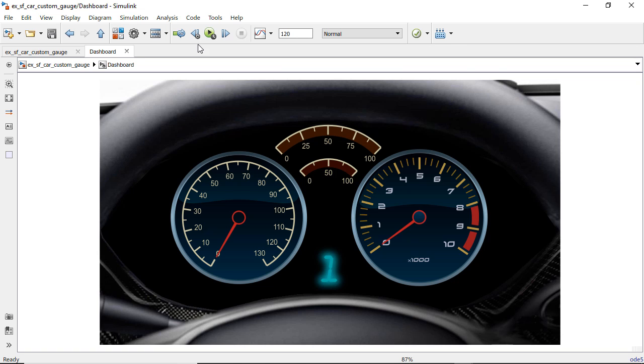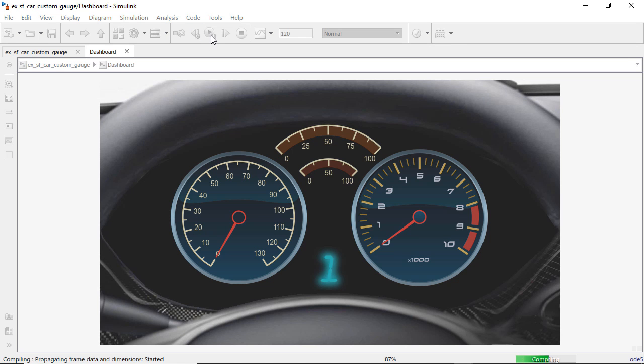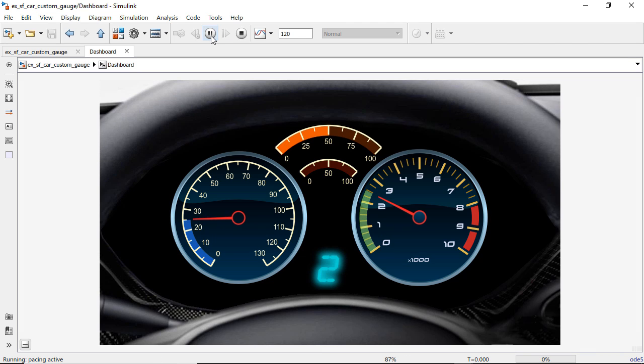Using the custom gauge block, you can create a gauge with a customized appearance so that it represents what the gauge would look like in a real dashboard.